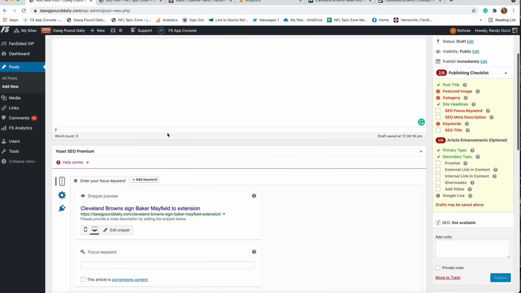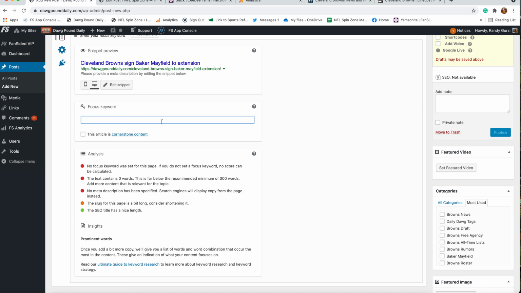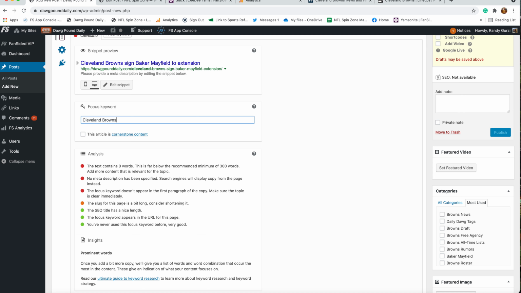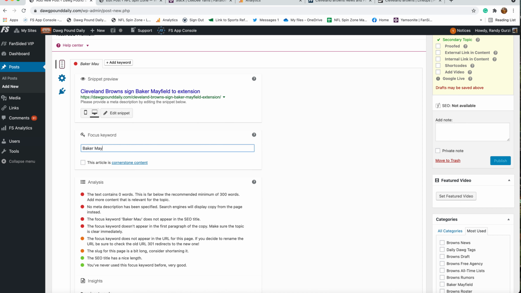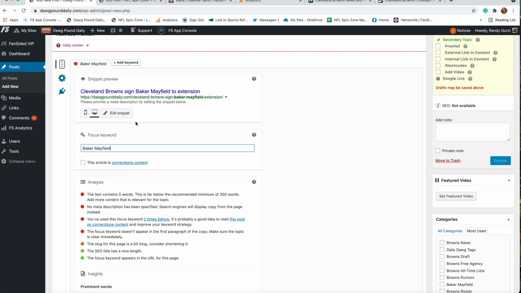The next thing I'll do is I'll come down here and I'll pick my focus keyword. And this one will kind of have two options. 90% of the time, we're going to be going Cleveland Browns. But in this situation, you could also go Baker Mayfield if you wanted. Either one would really work in here. In this situation, I probably actually would go with Baker Mayfield because let's say he signed an extension. His name's going to be the one that's trending. That's all over the news. So we're going with that.